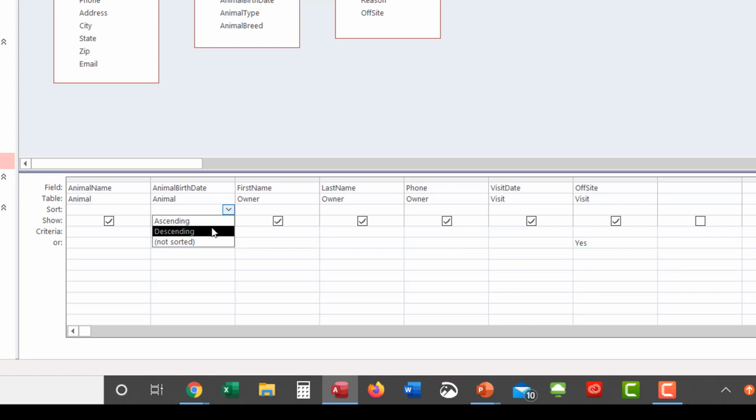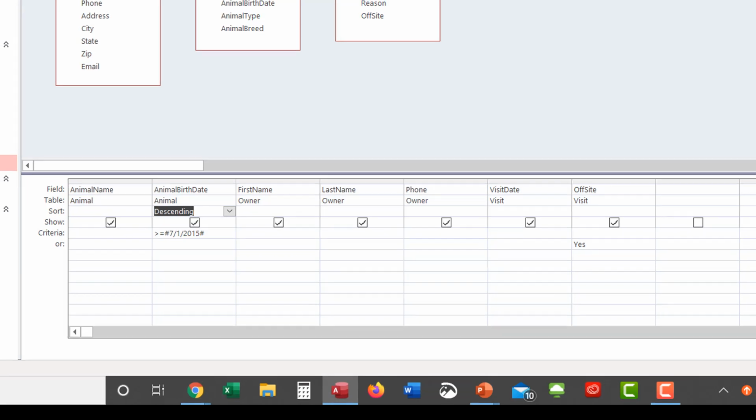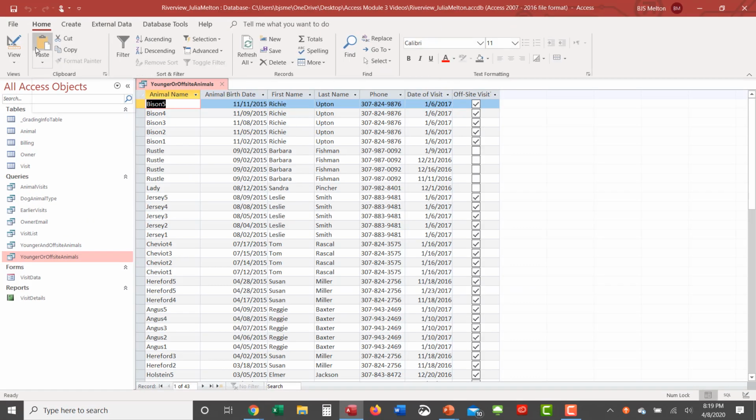And we want it to be descending. We want the newest to the oldest. Okay. And then run the query. Now our results came back a lot more. Okay. We actually had a few that came back that were not off-site visits.